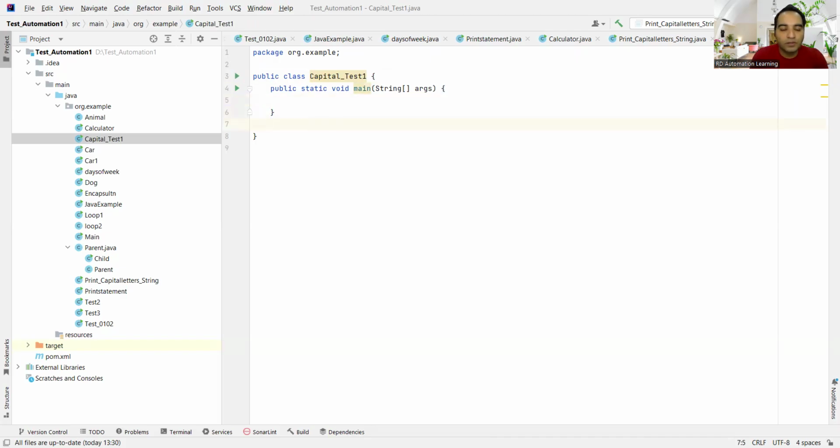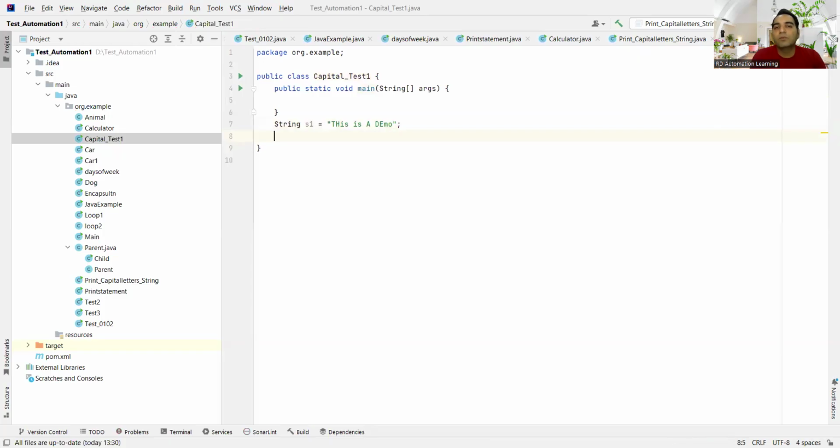Before we do anything else, let me create one string as well. String s1 equal to "this is a tip". Okay, like this we will print. Now the objective is to print the capital letters. So how will you get the capital letters?